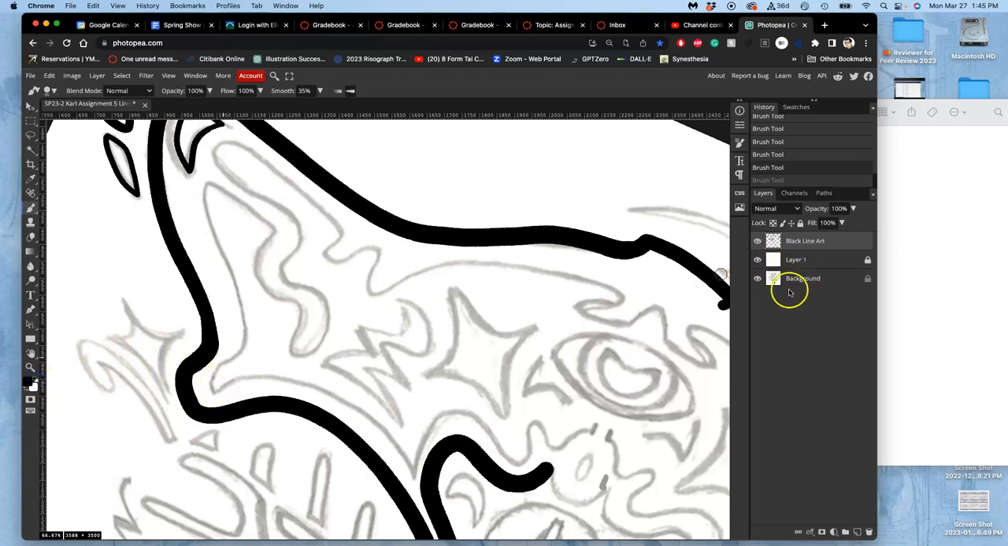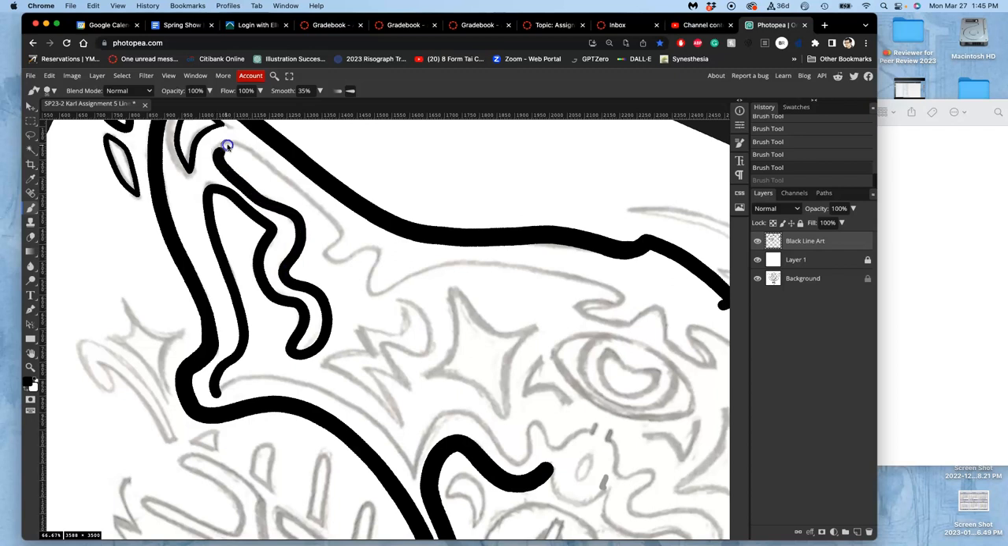To me, it's pretty important to lock your other layers so you're not accidentally inking on a layer that already has stuff on it. And then you just breathe deep. Try to keep your hands steady. You make the best line art you can.